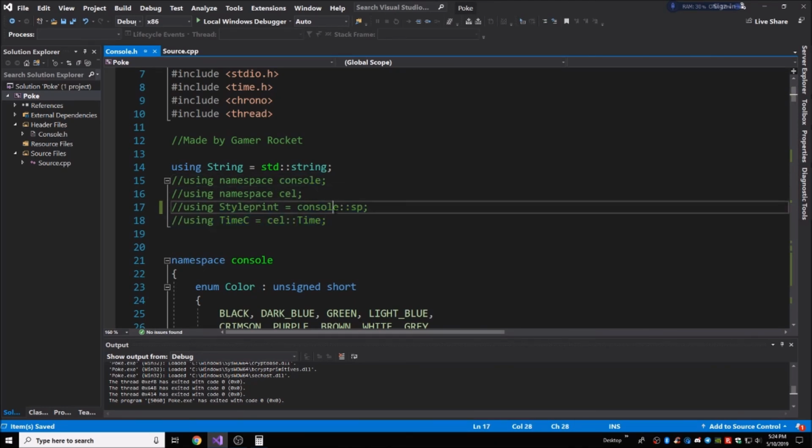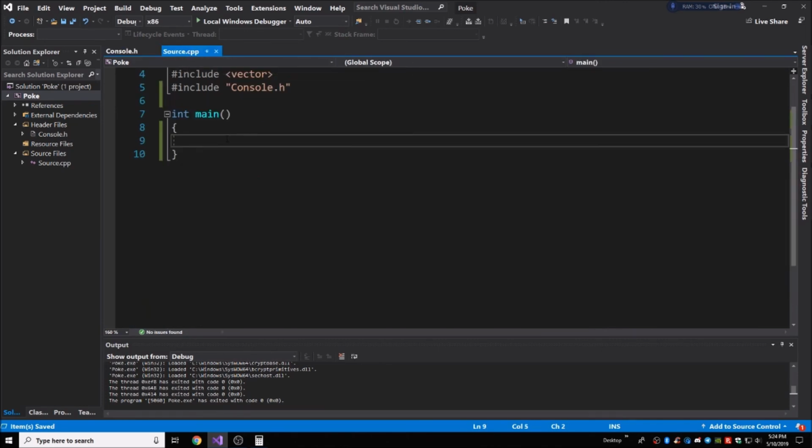Namespace console, namespace sound, and style, print, and then time. It'll allow you to simply call in these objects.